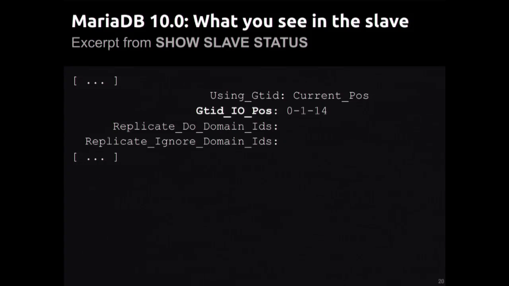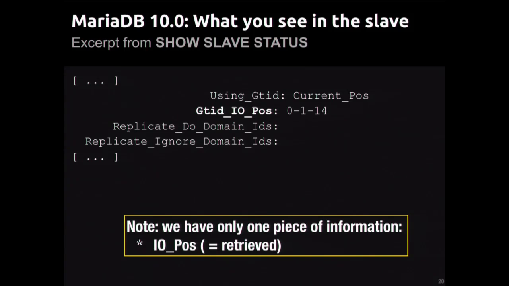So what do you see in the slave? You see gtid_io_pos. IO, you know that the replication has two threads. One is the thread that gets the data from the master into the relay logs, and one is the thread that takes data from the relay logs and executes in the slave. Here you see only one piece of information, the thing that came from the master, but not what was executed in the slave. For this reason, the show slave status in MariaDB is inferior to what we have in MySQL 5.6 and 5.7 and 5.8. Sorry, 8.0.